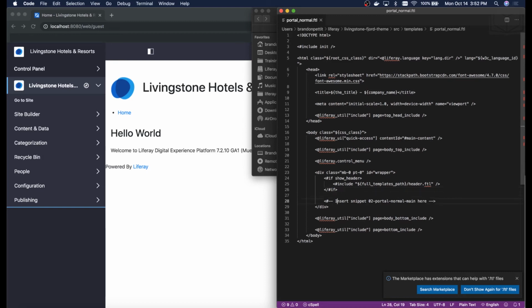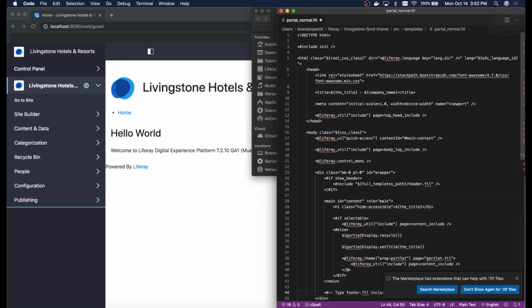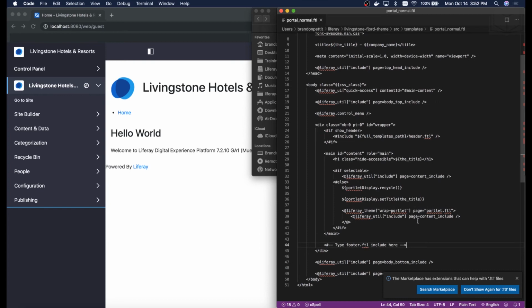So the next thing I'm going to do is add the second snippet here. So again, we can highlight the snippet comment, type LFR, and we're going to find the second snippet called portal normal main. Go ahead and add that in here. We can save this. Now this is not that different from what we see in the base portal normal. This is the section you typically don't want to modify too heavily, as it contains some of the functionality that we expect from our page, including drag and drop of widgets, as well as a link to the actual portlet FTL, which includes the HTML structure of all of our widgets on the page.